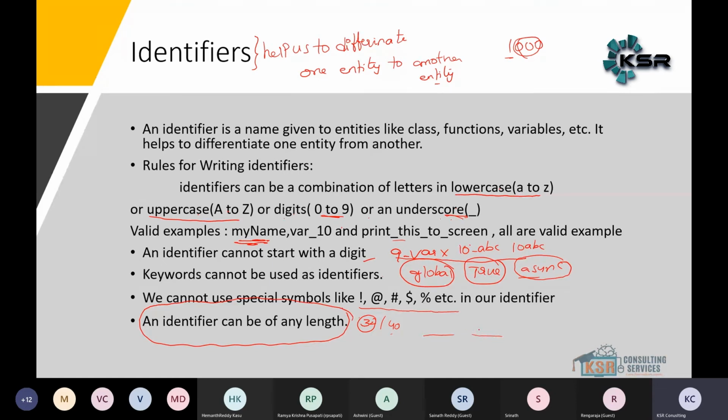So I'm just repeating again for your very important point. These set of rules will help us to create the variables, as well as the functions. The same set of rules we need to follow while creating the variables and the functions.